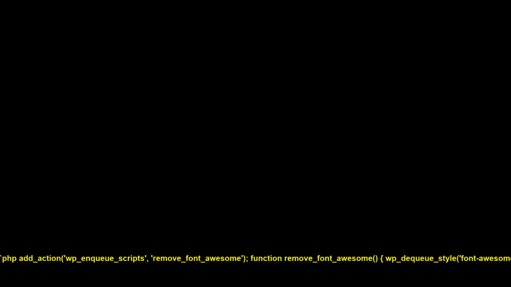Add the following code snippet to remove Font Awesome from your site: php add_action, wp_enqueue_scripts, remove. Now, clear your website's cache if you are using a caching plugin.